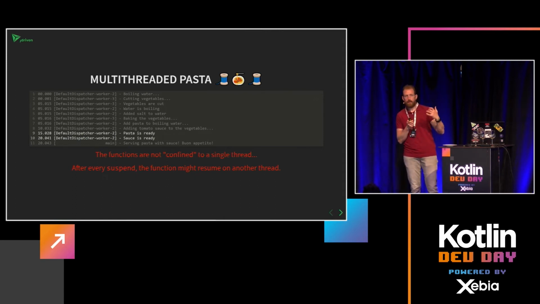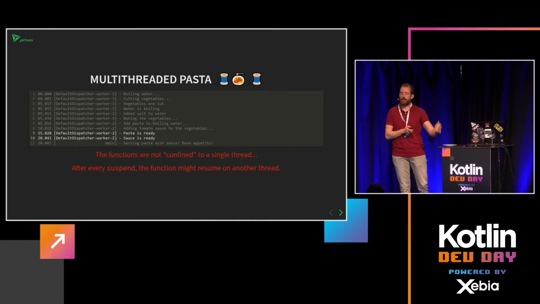And that's also the benefit in some way, because after the pasta is ready, logging statement worker 2 was done, it could just immediately continue with another task that was waiting, and that was the sauce is ready function. So there was no need to wake up worker thread 3, but we could just reuse worker thread 2. So that's also a more efficient way of using your worker threads.